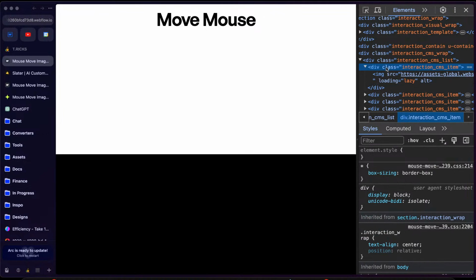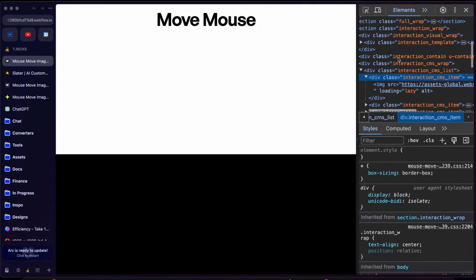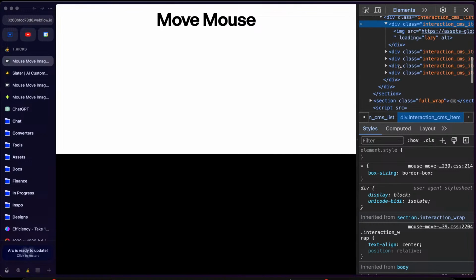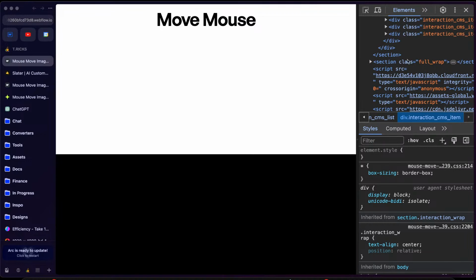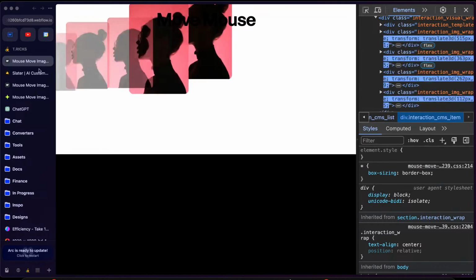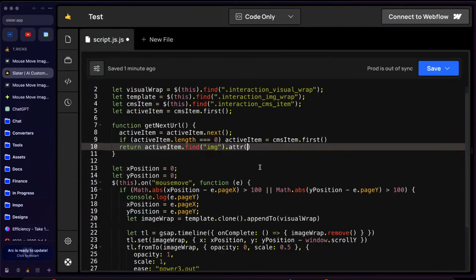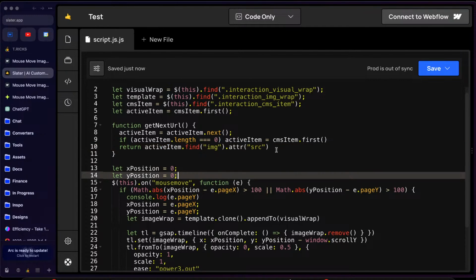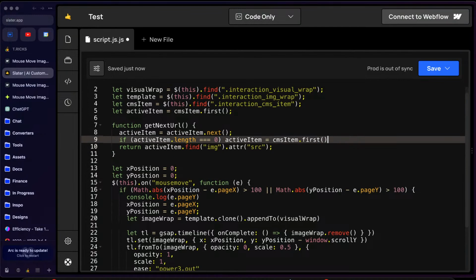Anything inside these tags is an attribute. So class is an attribute, ID would be an attribute, href on a link would be an attribute. So we can really get any attribute. And in this case, we're interested in the source attribute. So we'll say get the source, the URL of that image inside of our item. And so we'll go ahead and save that.